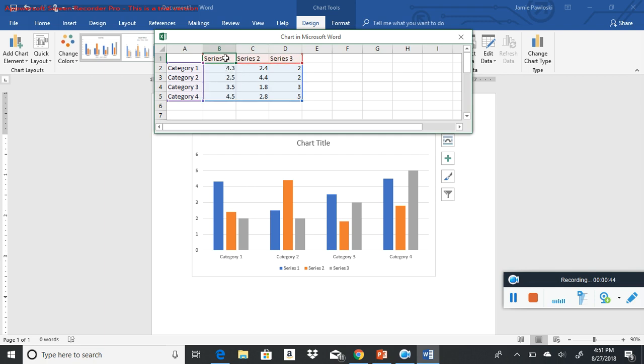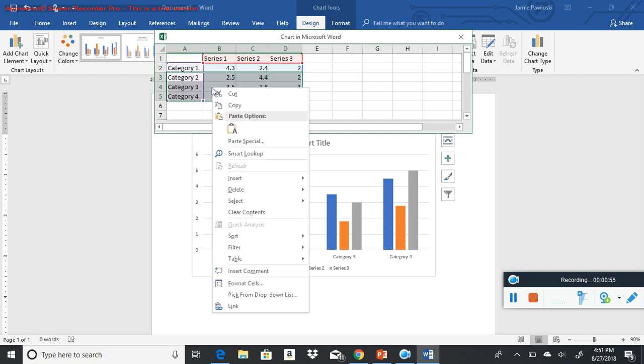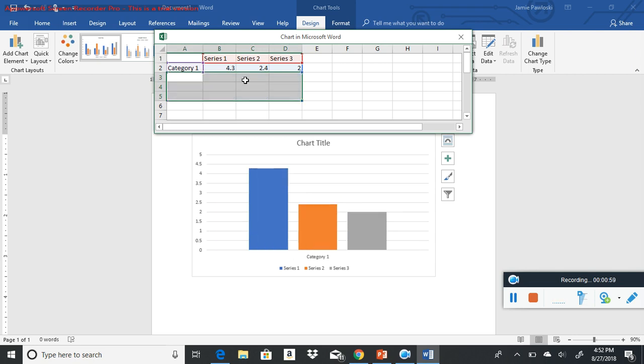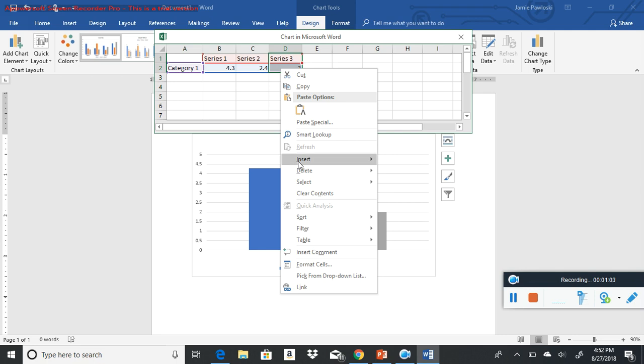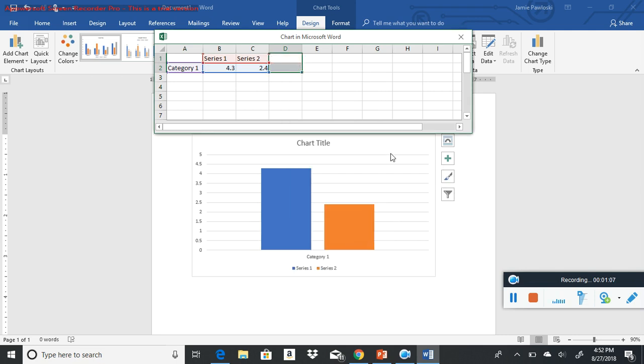So we really only need 1 and 2 series. We don't even need all of these categories. So let's delete all of these categories here. Highlight the area you want to delete or the information you want to delete. Right click, delete table rows. We're now down to 3 data points. We only need 2. Let's delete this last series. Same process. Delete. In this case, we'll delete the columns.